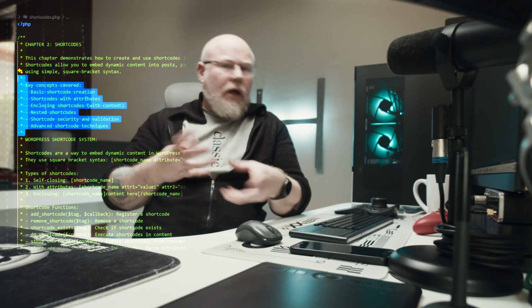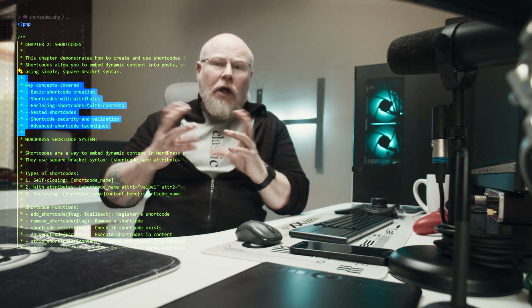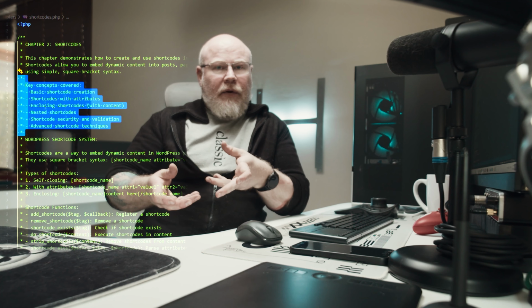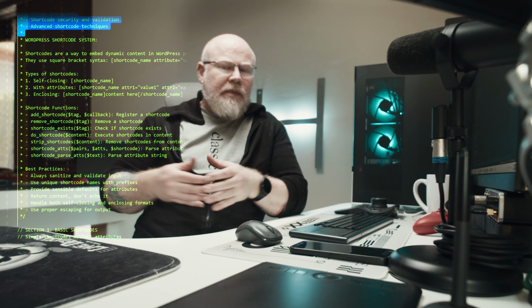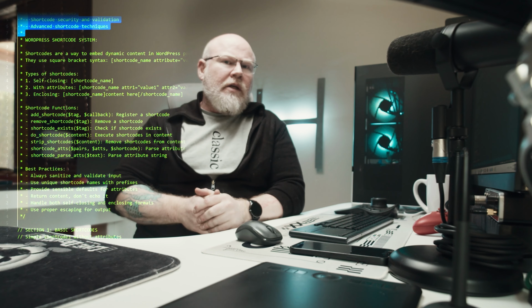So today we're going to look at how to create shortcodes. We're going to look at how to create them alongside attributes. We're going to look at enclosing them inside of content. We're going to look at nested shortcodes and how to handle those. And then we're going to have a quick discussion around security and best practices that you might want to keep in mind, as well as some advanced use cases of shortcodes. So let's get into that quickly.